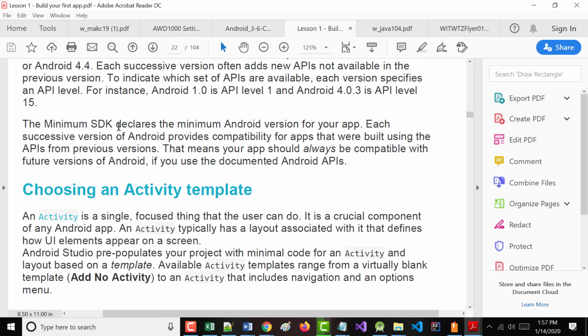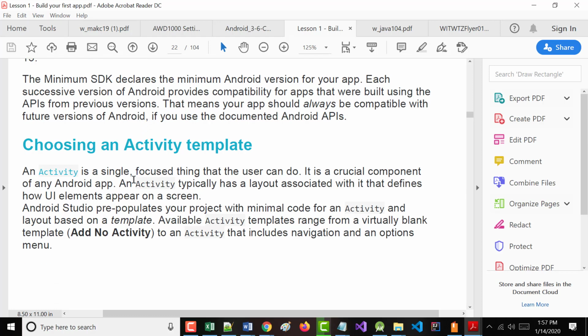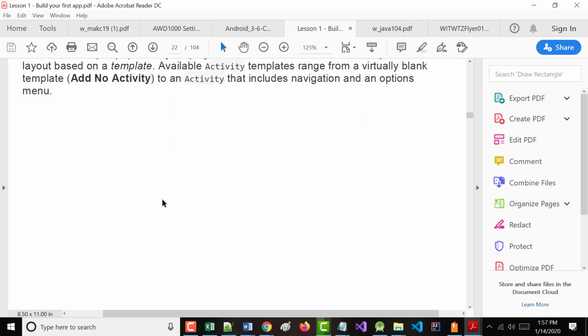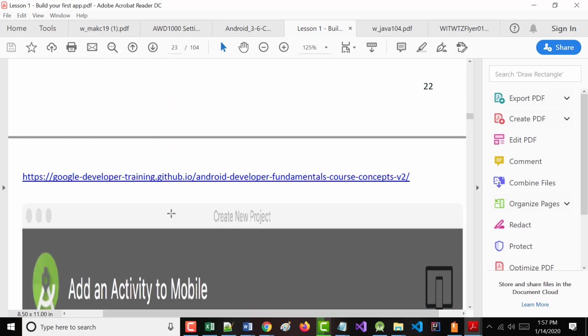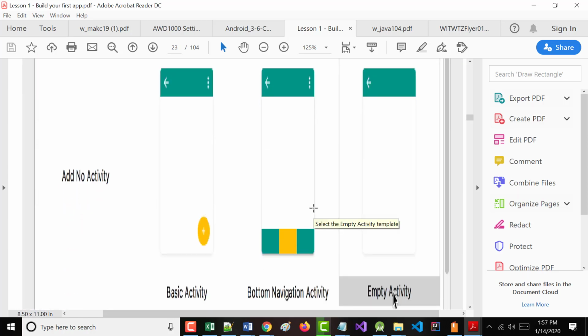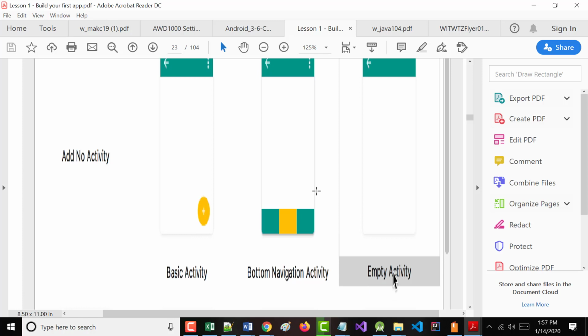The minimum SDK, again, declares the minimum Android version under which your app will run. Okay? All right. Choosing an activity template. So when we went through here, what did we do? We chose empty activity. Again, this looks funny because I had to stretch it and make it bigger and smaller to get it to fit on here. But we just chose the empty activity.